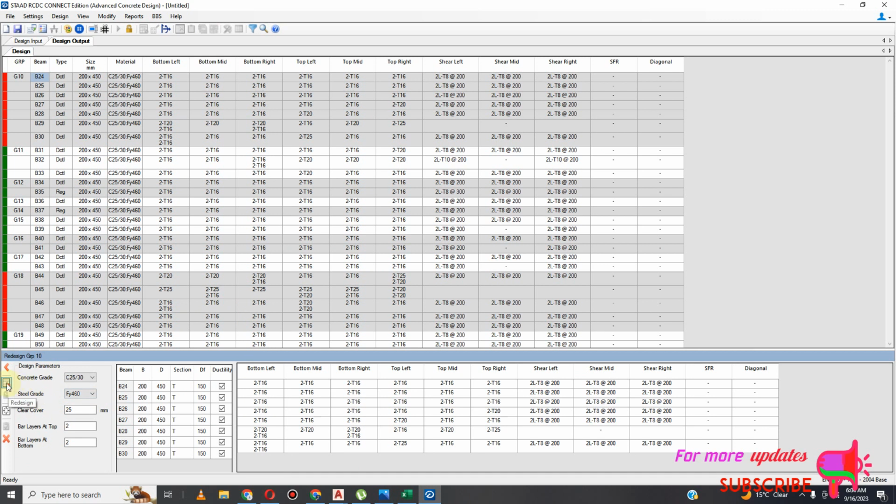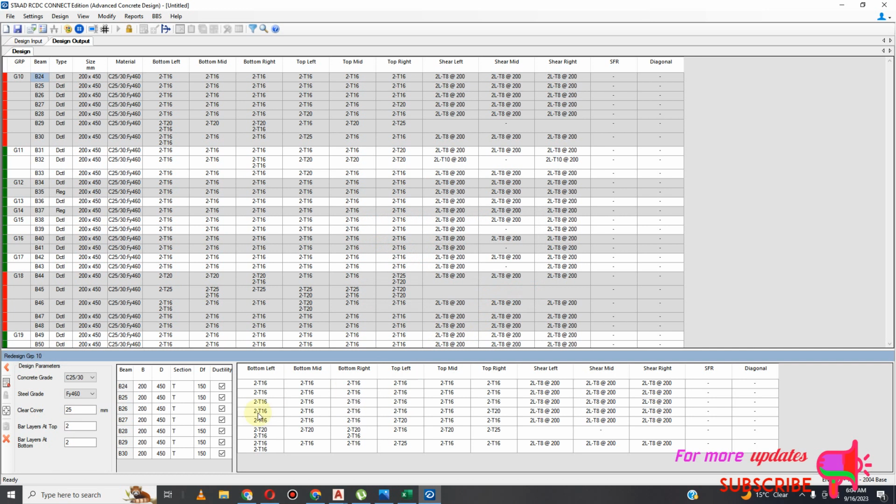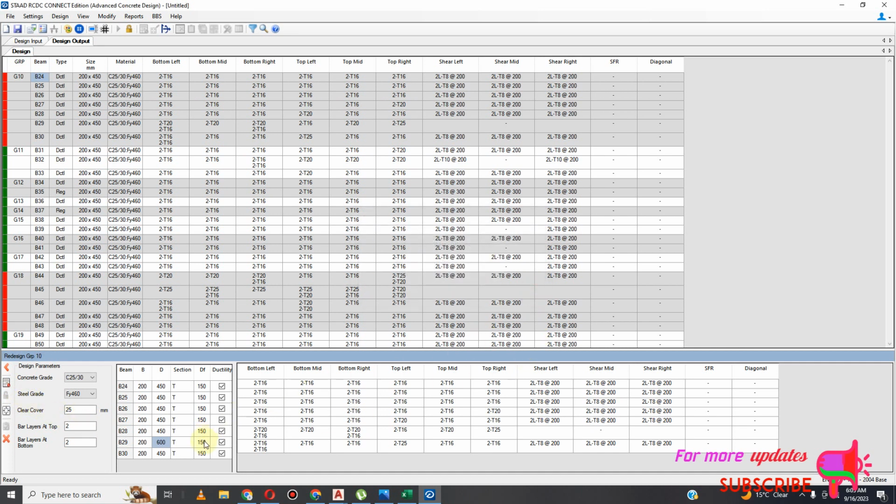So I don't know which one is failing here. Probably it is one beam, so we can just design and check which beam is failing. You can see it's beam 29. So which one is it? This beam. So I can just add the depth, and then design. Okay, shear reinforcement. Is failing in shear. Okay, so I know what to do.